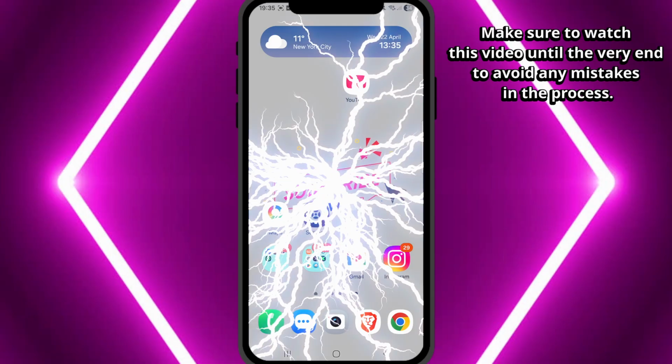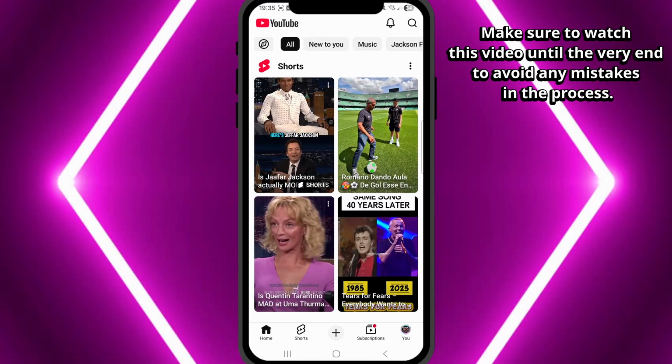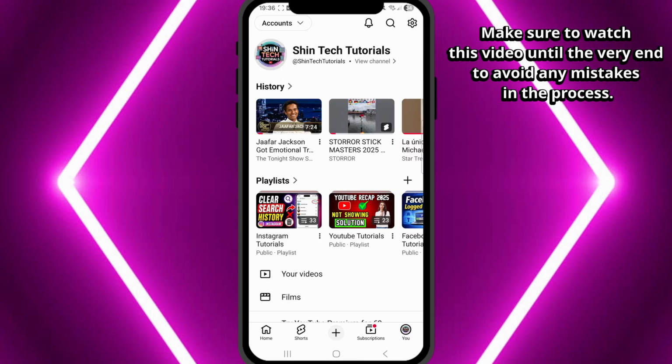Let's get started. To begin, open the YouTube app on your phone. Once you're on the home screen, tap on your profile icon located in the bottom right corner. Now, in the top right, tap on the settings icon to access your account settings.